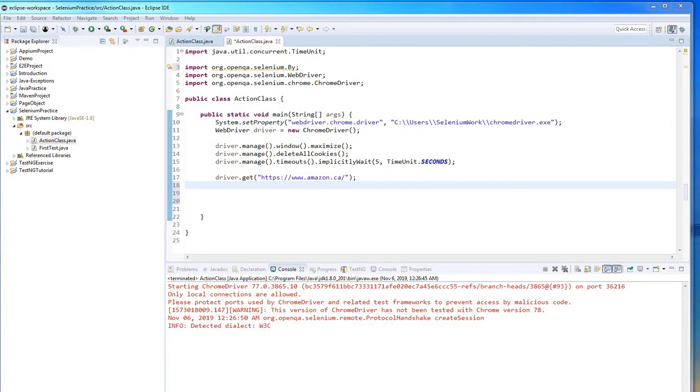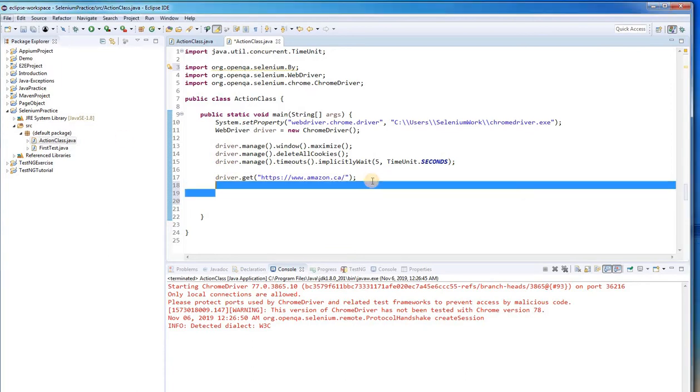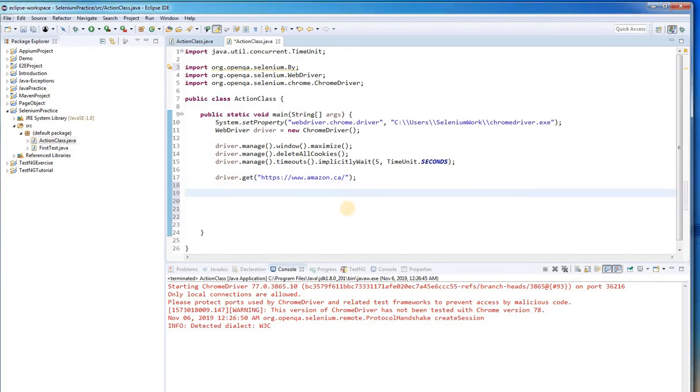Okay, so let's put some comment also here. Using action class for mouse and keyboard events. Okay, so let's create an object of an action class. I will use the new keyword, and then the name of the class, Actions.